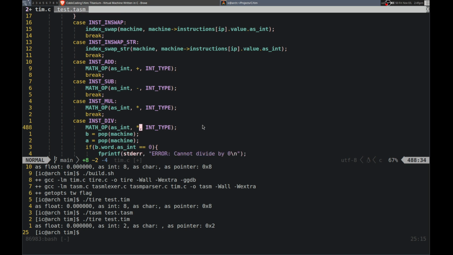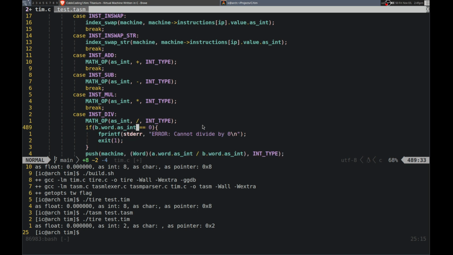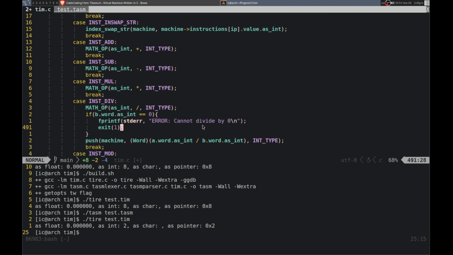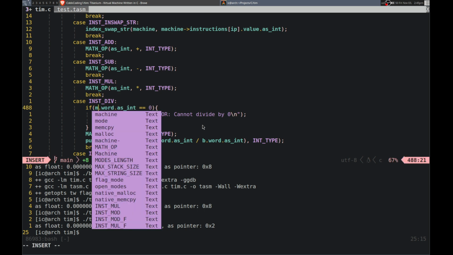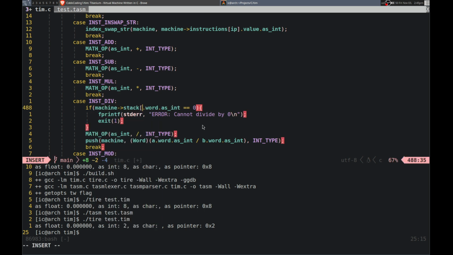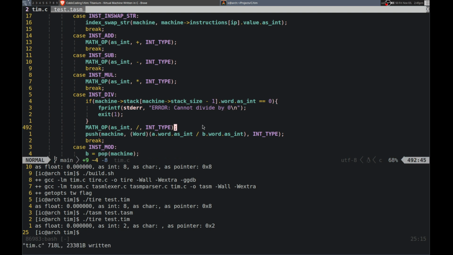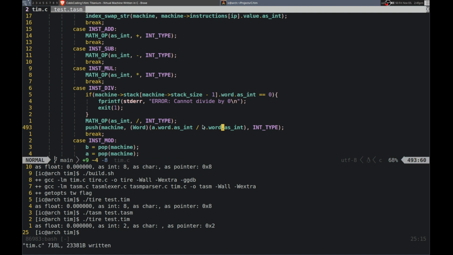And this is divide. So there is one. We do need to check this actually. B is actually on the top, so we can just check if the top is equal to that. Yeah, and that should be fairly easy. So instead of B, we do machine stack size, I think we want -1 though. Let's see, dot word dot as n equals 0, and we can do that. Yeah, so that should work then.